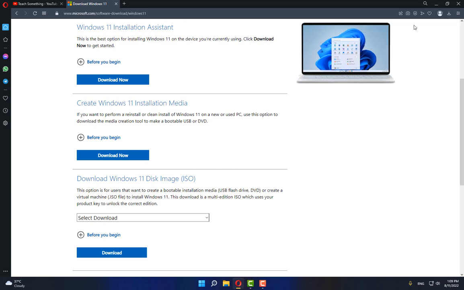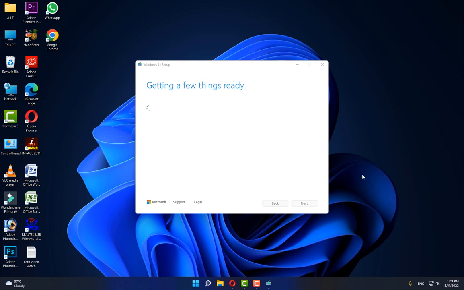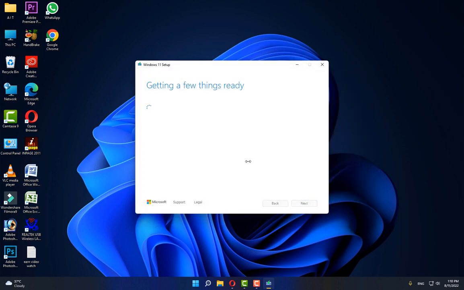After doing this step, open it. Click on the Accept button. Click on the Next button. Select the ISO file. Click on the Next button. Save it in any location. The process will start and it requires a few hours to complete.